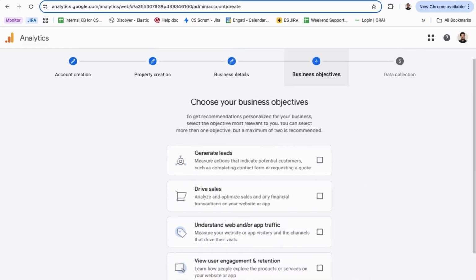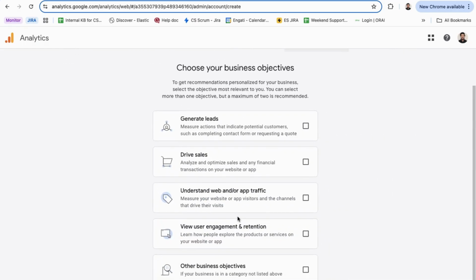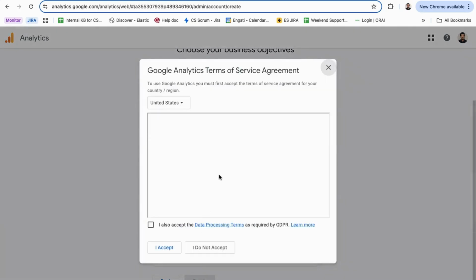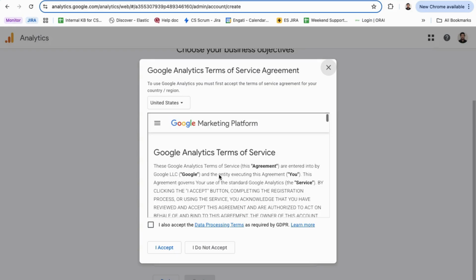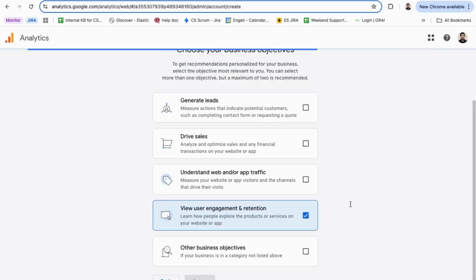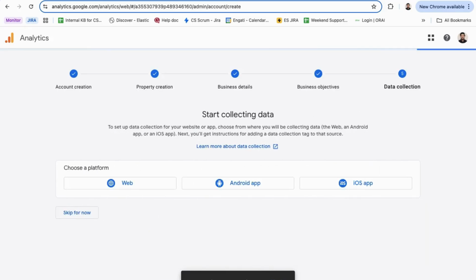Click on next. You will also have to give the business objective, what the objective of the business is, for example to generate leads or to view user engagement. In our use case, we will go ahead and consider view user engagement and retention. Click on that checkbox and click on create. Once you click on create, you will get a consent page here. For that, just go ahead and click on I accept, then click on I accept. You will get a notification called account and property created successfully.